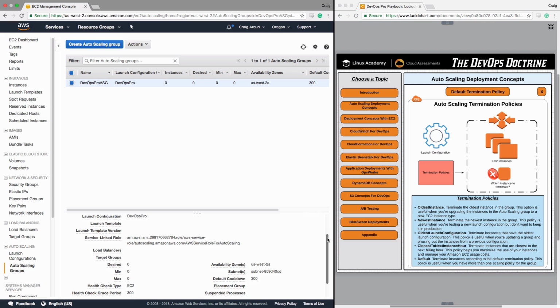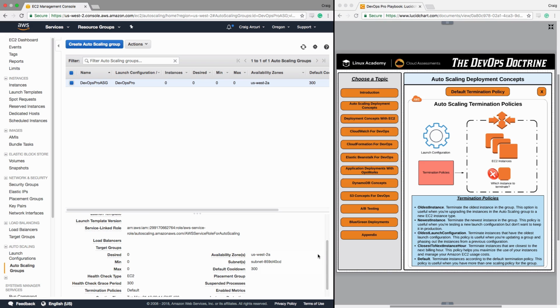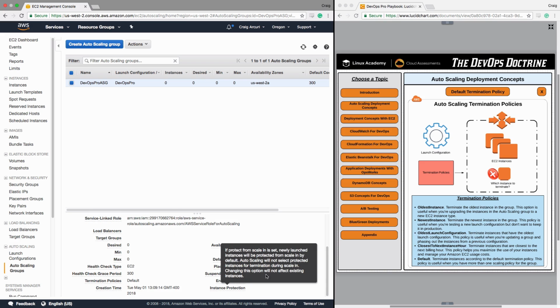Health check type. We could have an EC2 or an ELB health check. Grace period: 300 seconds, otherwise known as 5 minutes. Our default cooldown, 5 minutes. We could have a placement group. Suspended processes, which we will talk about in the next lesson. And here we go. Default termination policy. And here's our termination policy. Right now we have the default, which we will be looking at shortly.